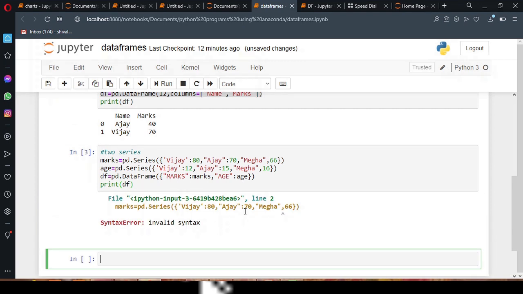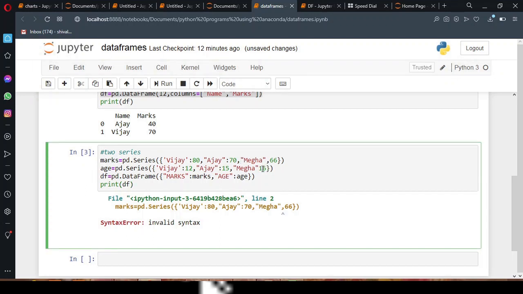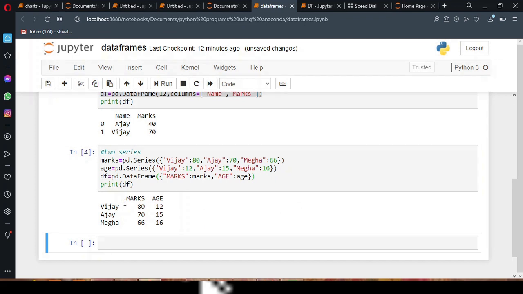Just where is the error? Okay, sorry, you have to take column, yeah, and then shift and enter. So as you can see, the key I have taken in the data frame has become the column name, and the value we have passed is the series name. Series we can define, and this way we can create our data frame using the series.